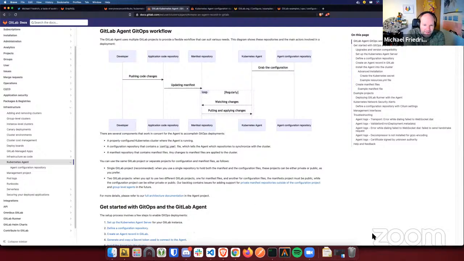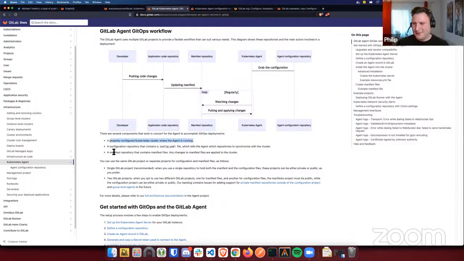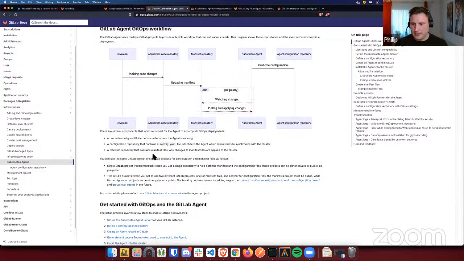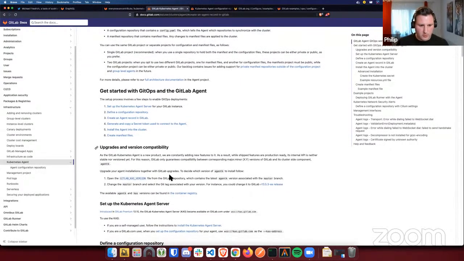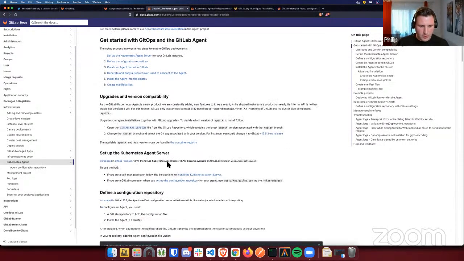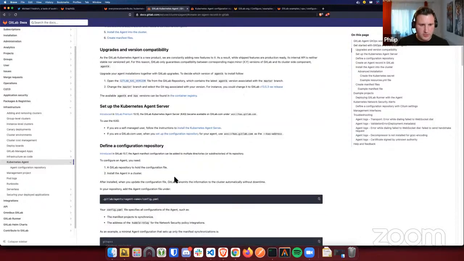But yeah, let's maybe dive a little deeper into the workflow and how it works. So basically, to run the operator, you need three things. You need a properly configured Kubernetes cluster. You need one config YAML, which tells the agent your configuration, and you need some manifests, which are applied to the cluster later, also known as the workload, let's say. Okay, to get started, here's some workflow. I also checked it. Set it to Kubernetes agent. We come to it later.